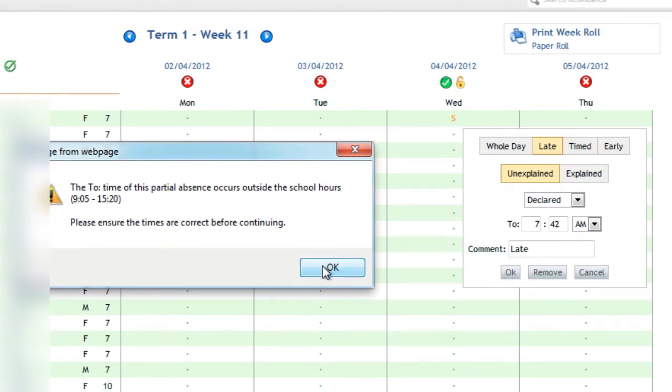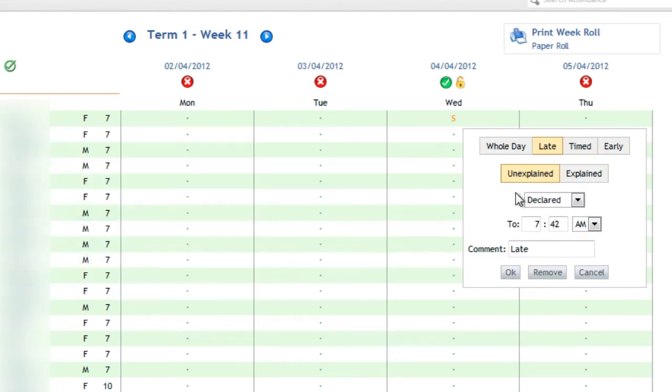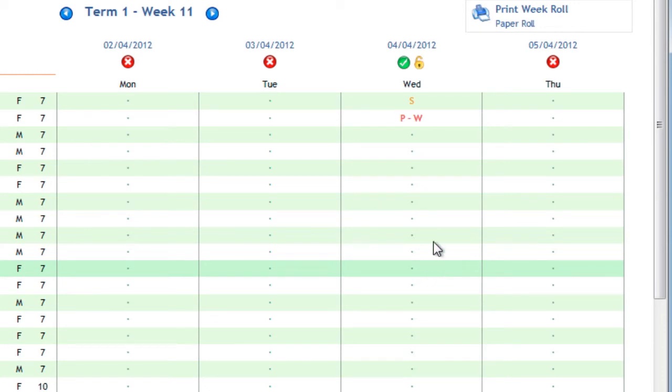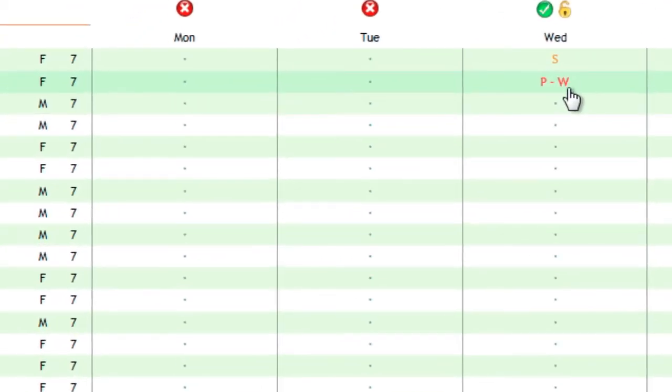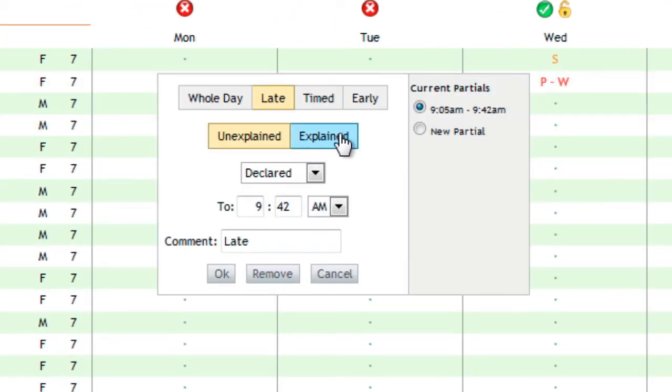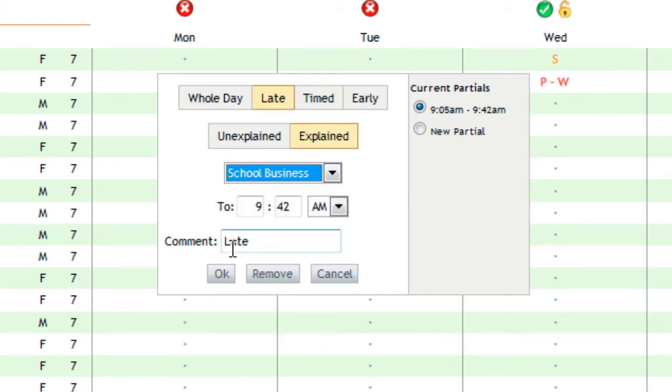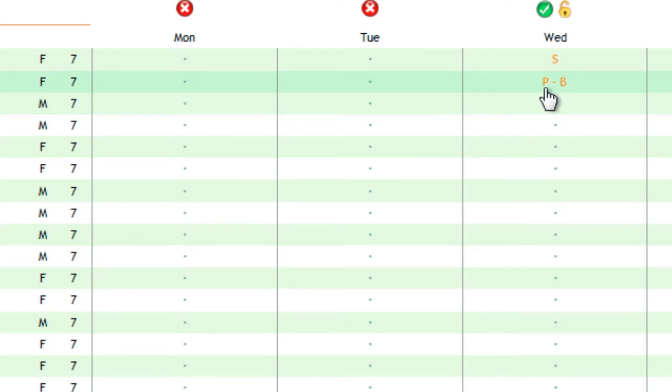Oh yes, because it's too early in the morning, I'm trying to put that person as late at the wrong time. So we've set up the hours, and you have to say at what time that person was late, and so that person arrived at 9:42, and so it's partial, it's unexplained, or maybe it was explained because they brought in a variety of different things. So it might just be school business, they were late at 9:42, click OK, and you can see it's a partial attendance and it has been explained.